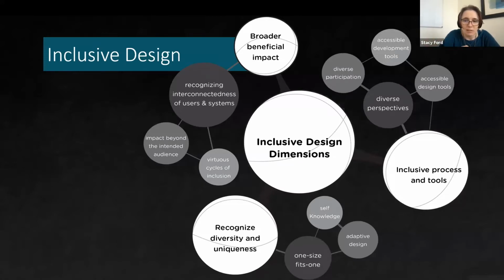Now, there are 3 dimensions of inclusive design. It is recognition of the diversity and the uniqueness of what diversity looks like, and also the tools and the inclusive processes that you think about in the environments and your experiences. And the last is the broader beneficial impact. So how it impacts beyond that.